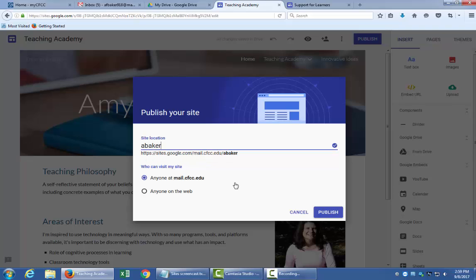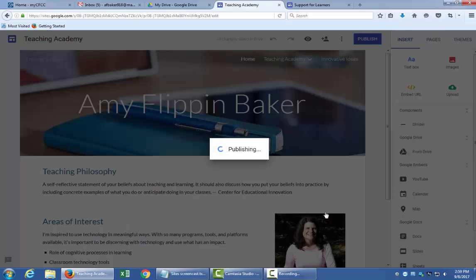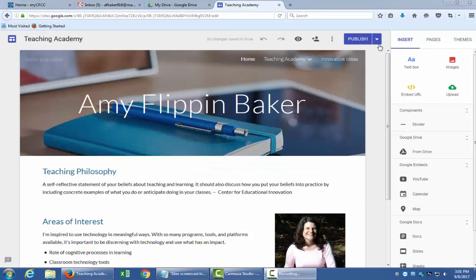Baker. What's nice with publishing with Google is that you can limit who sees your website. So we can just tell Google to only publish this and let anyone within the CFCC email address access it, or we can publish to the web. So that's going to be up to you. I'm just going to limit this to anyone at CFCC. Publish. All right, now my site is published.